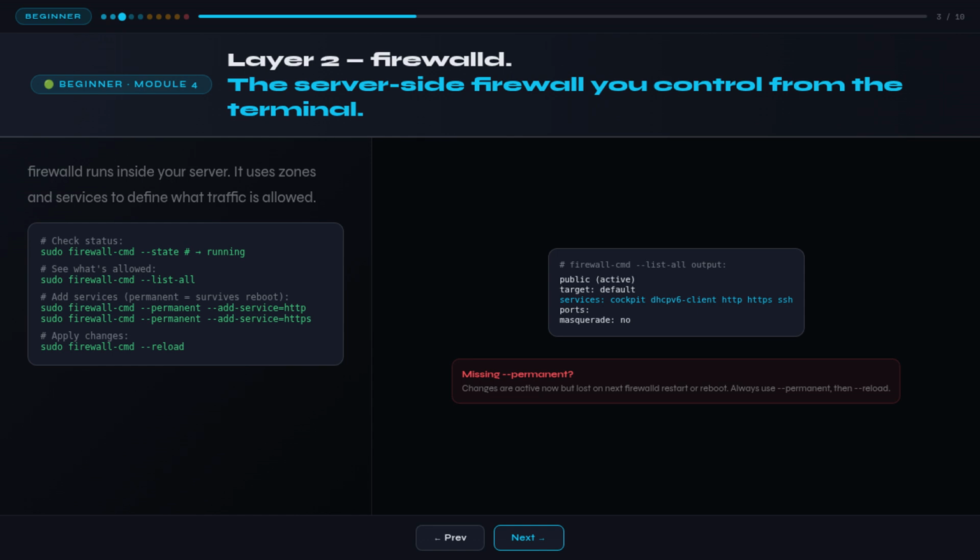Firewall CMD is the command line tool for managing Firewalld. Check status: sudo firewall-cmd --state should output running. See what's allowed in the current public zone: sudo firewall-cmd --list-all. This shows services, ports, and rules currently active.